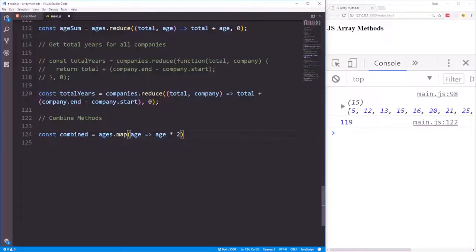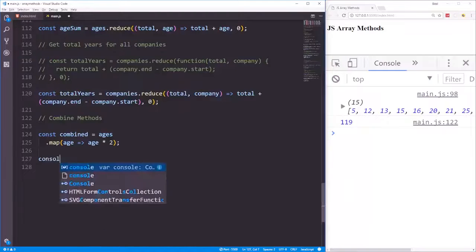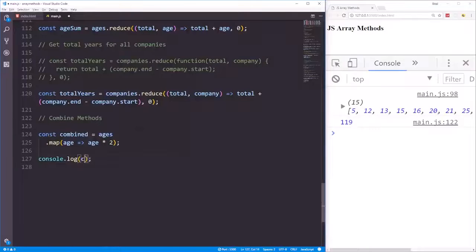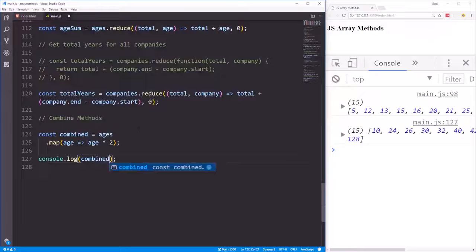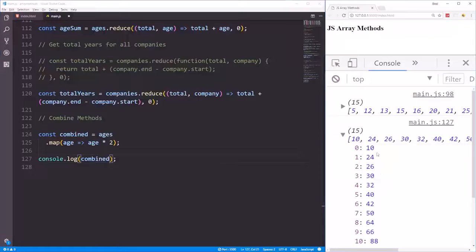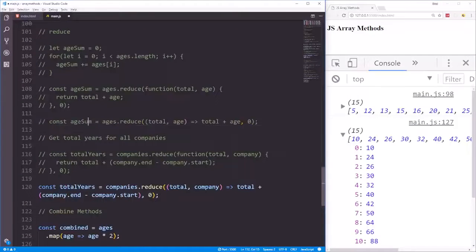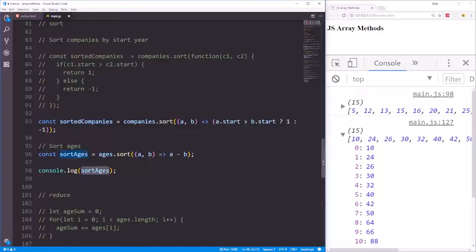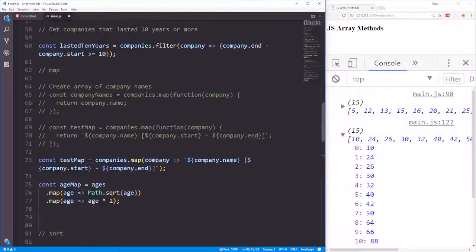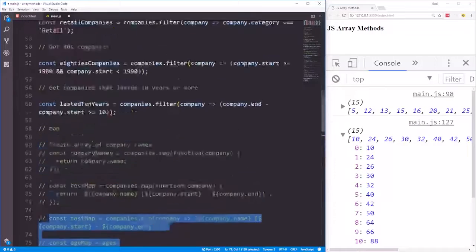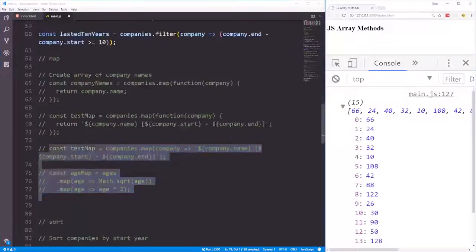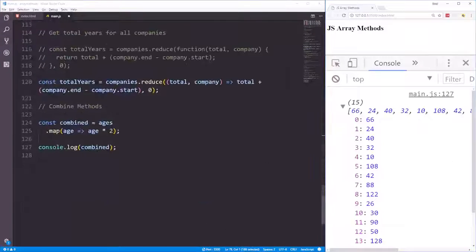So that on its own, let me just put this on a new line, that on its own is going to give us an array of all the ages times 2. Just console.log combined, so we can see this kind of morph. Alright, so we have all the ages times 2. You know what, let me actually comment out some of this other stuff because they're getting sorted. Let's get rid of that. So we'll save that. Alright, so now we just have an unsorted array of all the ages.